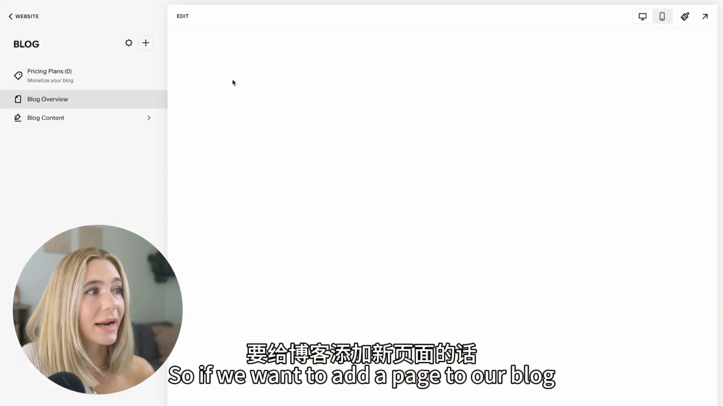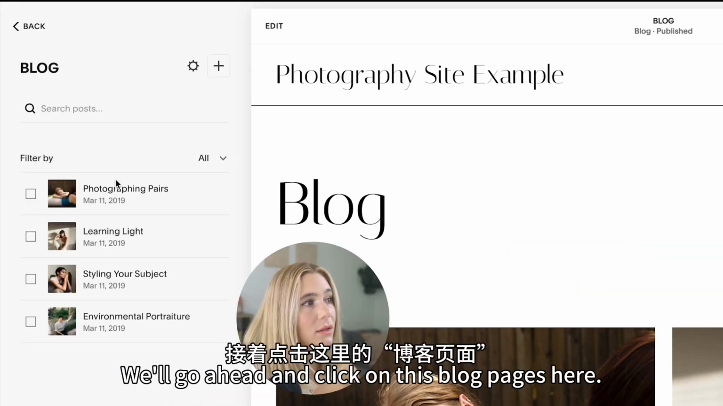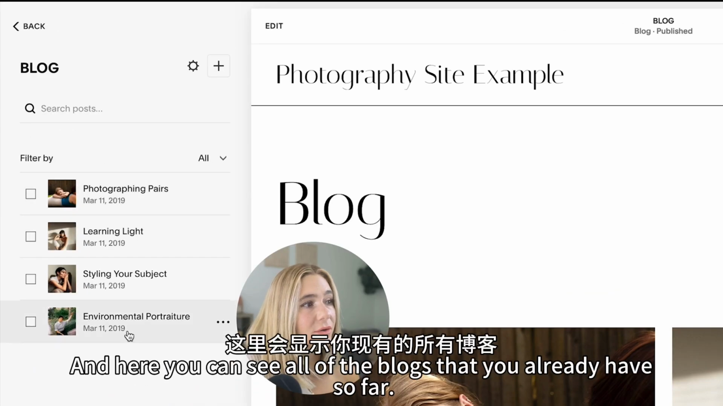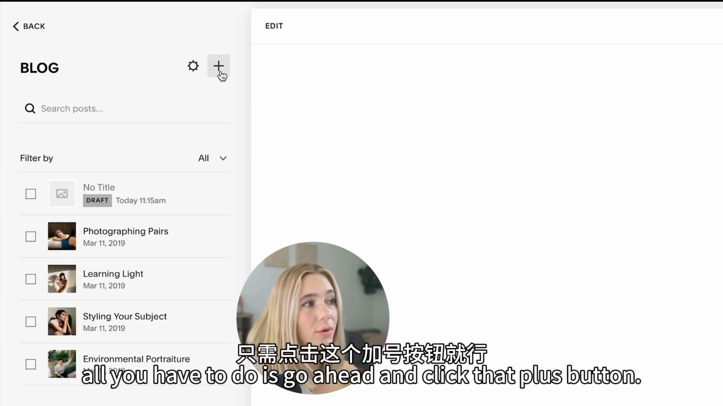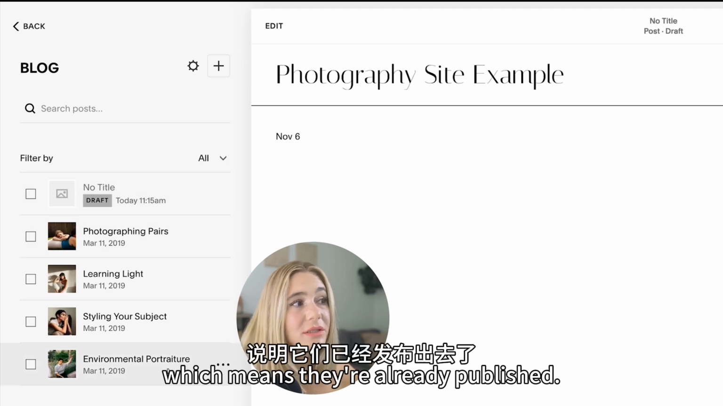So if we want to add a page to our blog, we'll again go to the navigation menu. We'll click on this blog pages here. Then here you can see all of the blogs that you already have so far. If you want to add a new one, all you have to do is click that plus button. Here you can see it's in draft form. These don't say draft, which means they're already published.